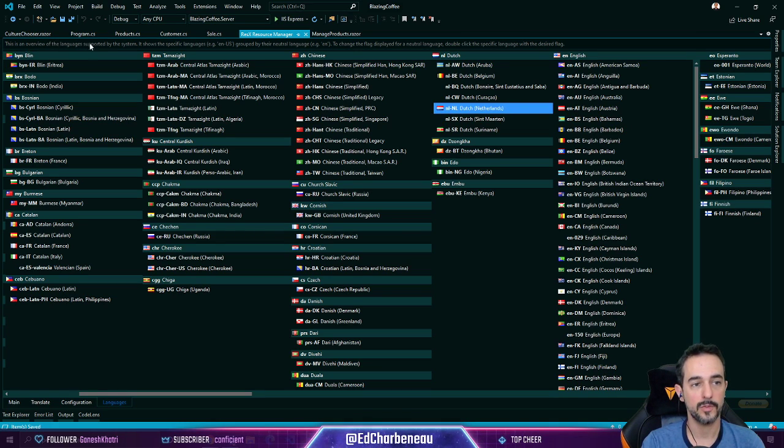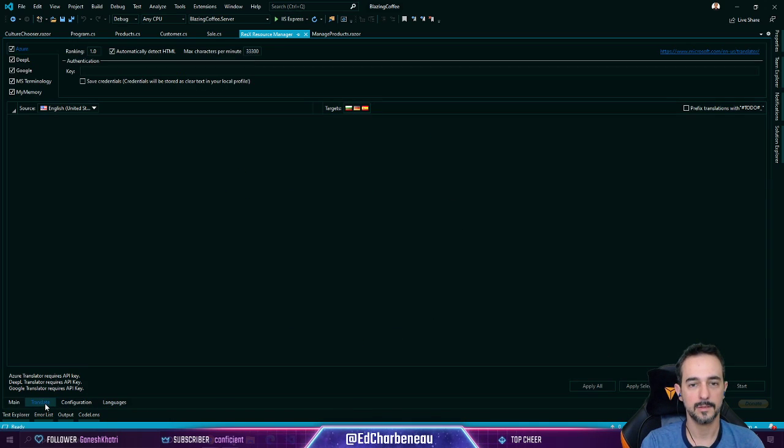This is an overview of the languages supported by the system. It shows the specific language grouped by the neutral language. To change the flag, double click. Did I do it or not? I don't see it adding a target. I'm kind of curious, how do I add a target?